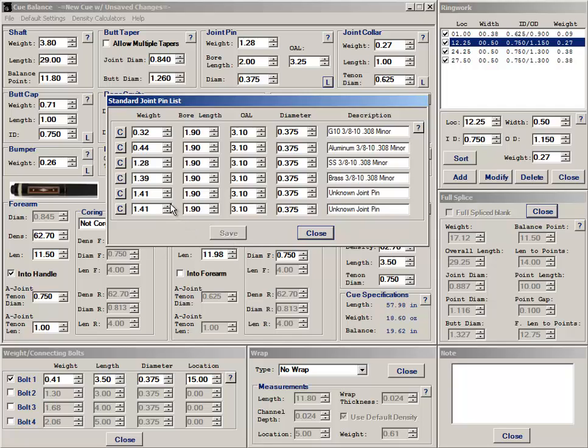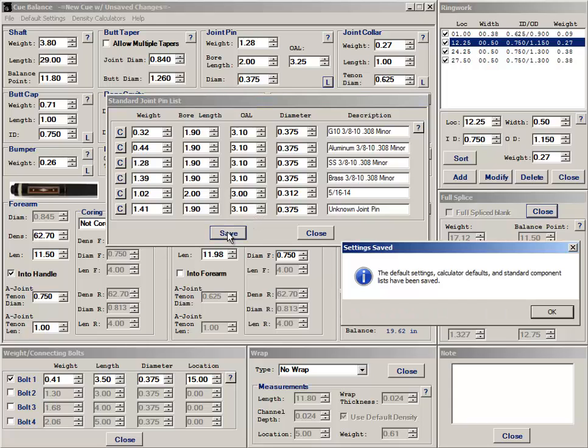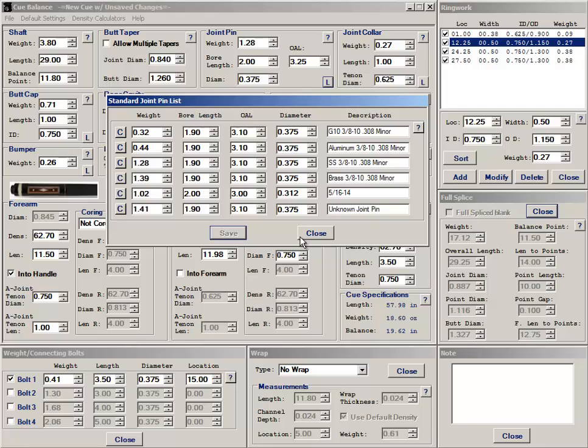We will make the first unknown pin in the list our 5/16 pin with a weight of 1.02, a bore length of 2 inches, and an overall length of 3 inches, and a diameter of 0.312. Also, we can update the description for future reference. Now that we have entered a new pin, we can hit the Save button on the screen. Now, we will hit the C button to copy the data for this pin to the input fields.